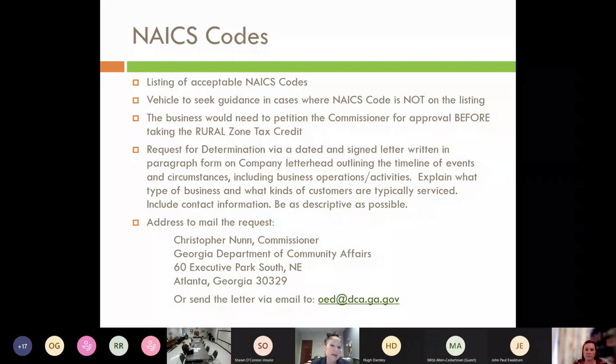And you're going to either snail mail it to the commissioner, or you can send it to that OED email address and it'll get to us. Probably better to send it to OED, or either send it directly to me or you. Yeah, that's fine. Yeah, snail mail, nobody's in here enough to, well, assistants are, but. Okay.